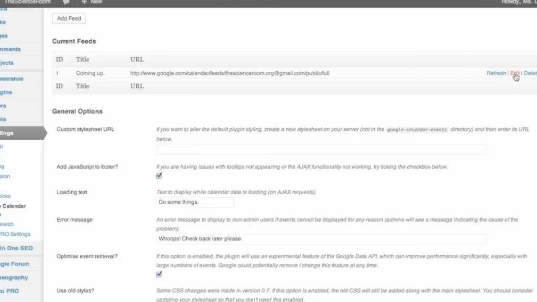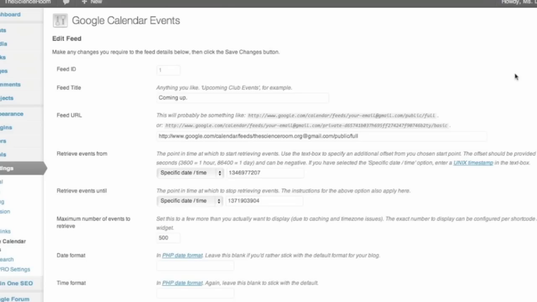So let's go ahead and edit it, see what other settings we need to adjust for. So we have here the feed. You can see I copied and pasted here, and I changed where it says thescienceroom.org. Now, retrieving events from and retrieving events until, this can get a little tricky, and if you don't do it correctly, you can run into some problems.